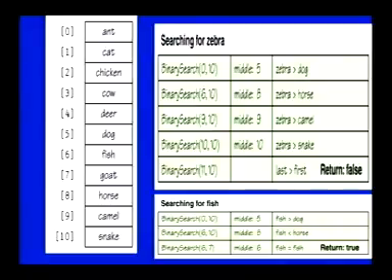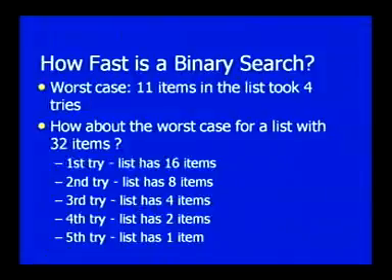Second is an example where you are trying to find fish. You can see very well fish is there. So, first time middle is 5, second 8, then 6. You can see very well how the analysis goes on. 11 items means 4 tries. What will happen if the array has got 32 items? First the middle will be 16, next time 8, 4, 2, 1. So, that means only 5 tries.